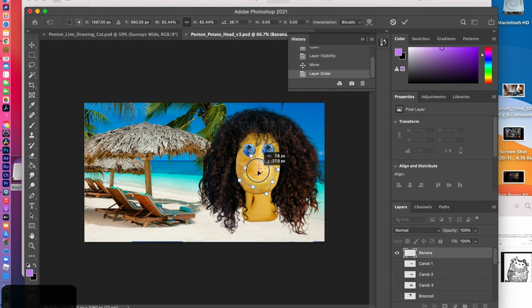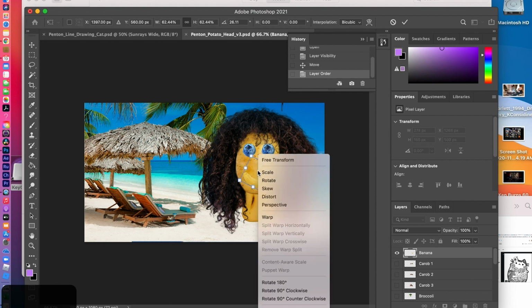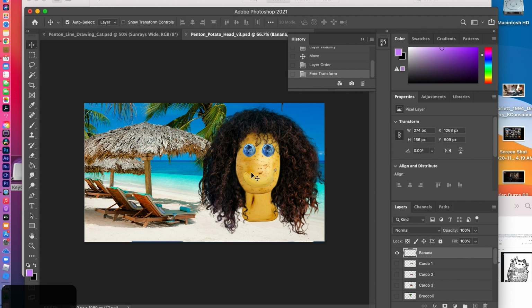I can also right click or control click, and then I have all kinds of options. I can flip horizontal, flip vertical, make it frown, rotate different ways, distort it, change the perspective, warp it, as one of you did with that really cute hat made out of a watermelon. So you can do all kinds of things with Free Transform, Command T. And when you're done, you just hit return.